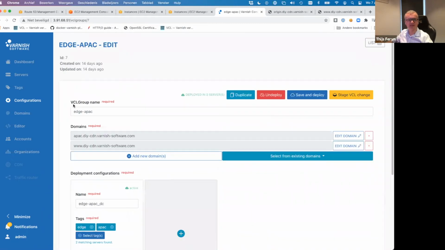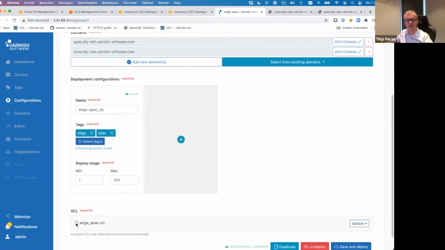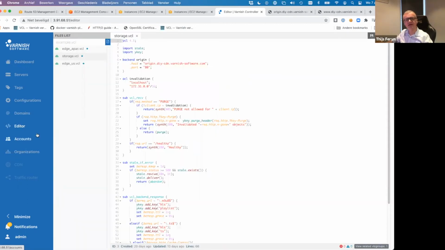We also have other configurations. For APAC, for example, we have an edge configuration, which will do the same thing, but it will assign it to edge and APAC, which only matches 2 servers and uses the edge APAC configuration. And there's a similar one for the United States. So what I'm going to do now is go to the editor button, in which we can edit our VCL configurations. And the files that I talked about are already here. Because they have a green cloud next to them, it means they have already been deployed. Meaning that if I change anything and press the save button here, it won't just save it, it will deploy it to all the attached servers. So if I make a change at storage.vcl and press save, 9 servers will be affected.